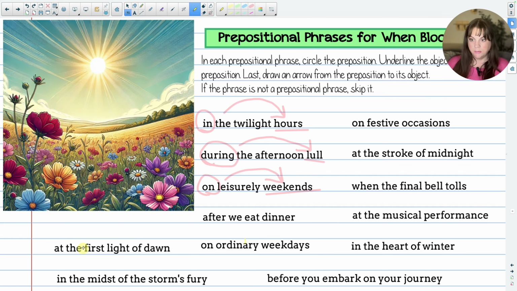All right, let's find some more prepositional phrases. At the first light of dawn. At the first light, and then of dawn tells more, right? In the midst of the storm's fury. In the midst is actually the prepositional phrase, and then of the storm's fury is the secondary.